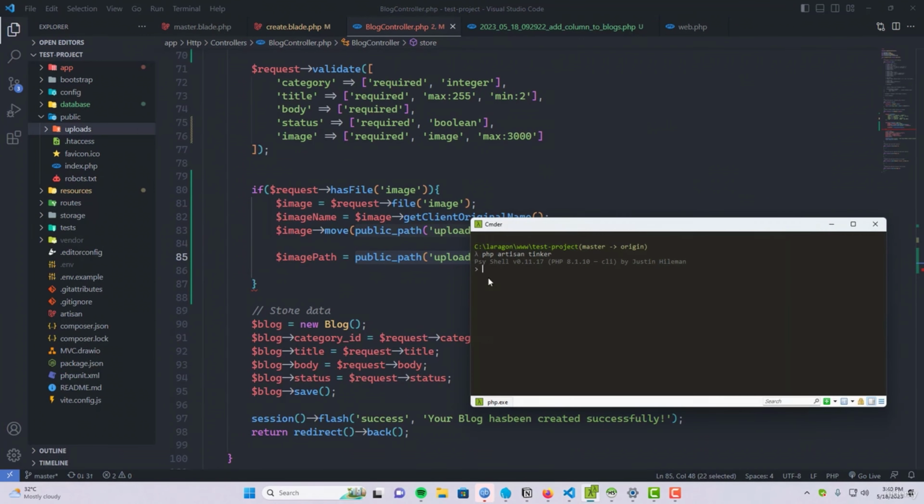Let's go back to the code editor. So we are at the Tinker shell. I will just paste this code. Let's see what it returns us. Enter. So it is returning us the full path of our public address.